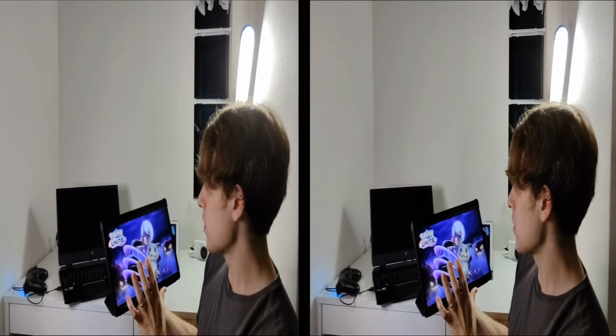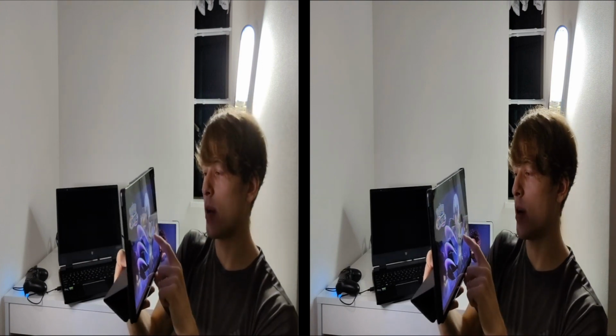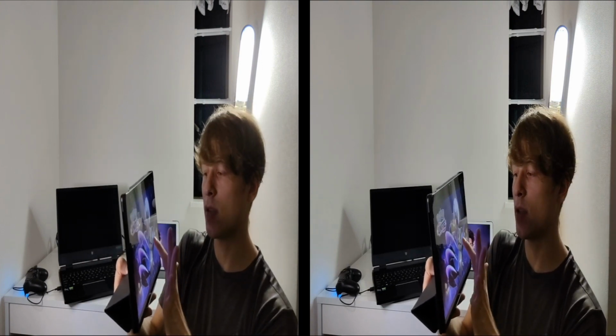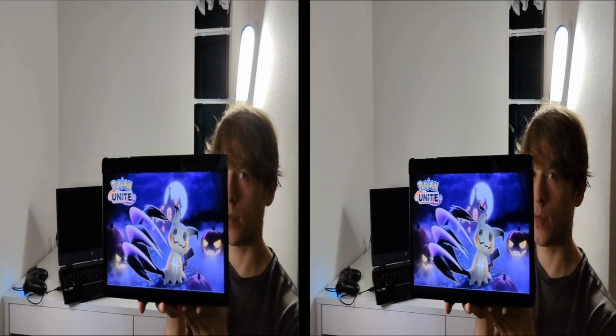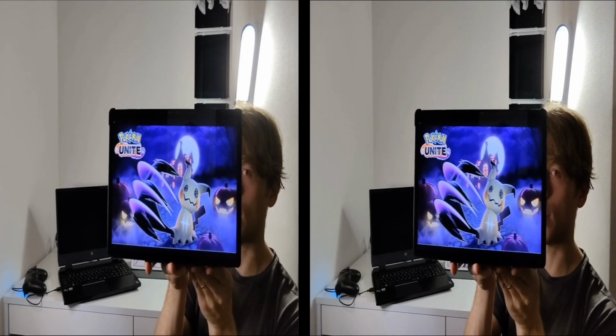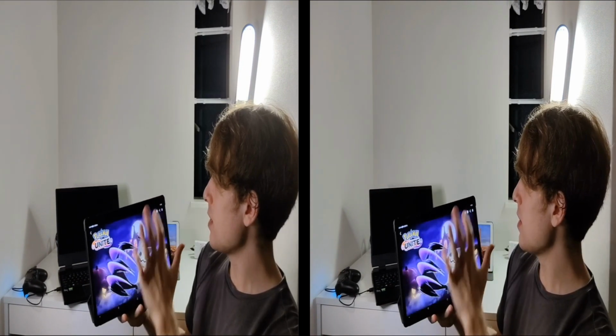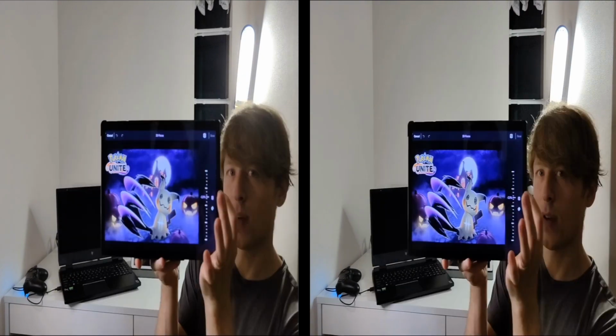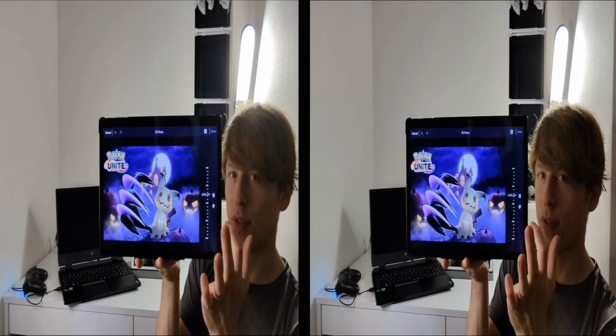This default conversion setting has a level of depth about like this. So I would say it's coming about this far off the screen. You can see right here how it turned out in 3D. But if we go into the editing tools, you can see that there's a focus adjustment button and then a depth adjustment button.